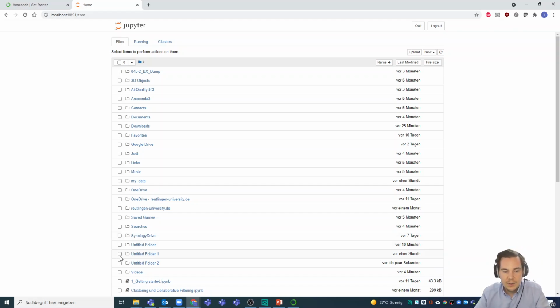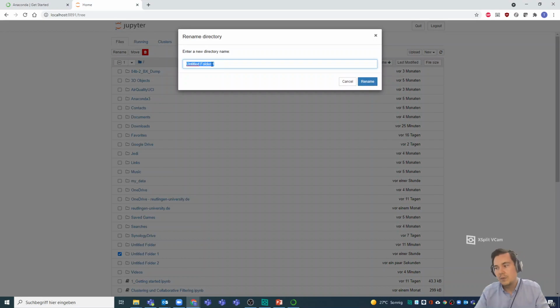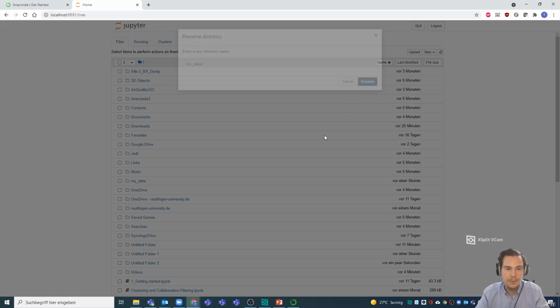And when you click the check mark, now you have new options, like you could rename or move it or delete it. And if you click rename, you can now, for example, name it My Data, like I already did. And since I already did that, I cannot name it like that again. So I'm just calling it My Data 2, but you could call it My Data.